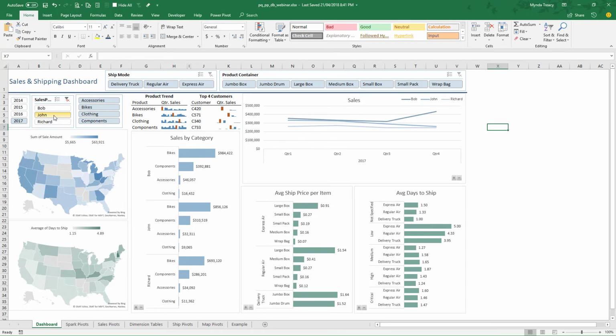I mean, I could go and grab a cup of tea or coffee. I could go home early. I could work on something more fun. I could learn some new things in Excel, Power Query and Power Pivot. I've just got loads of time back.